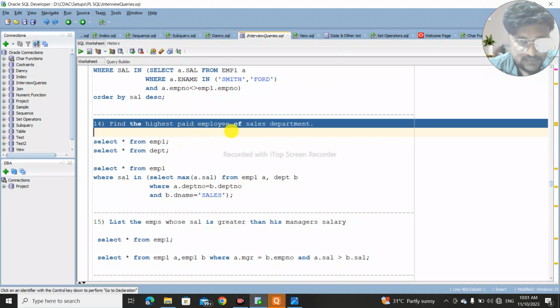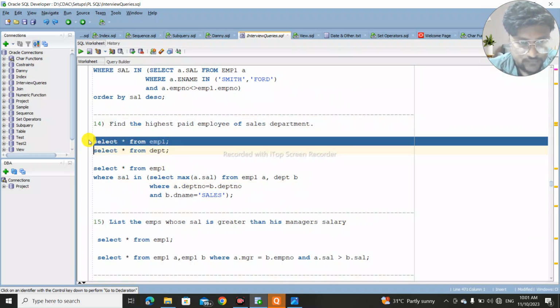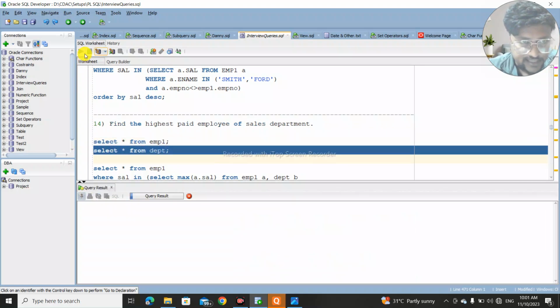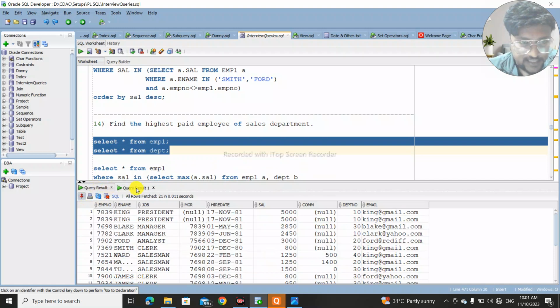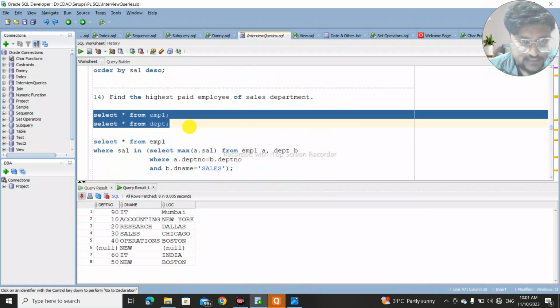Find the highest paid employee of the sales department. Let me show you the data of employee and department. So this is the data of employee. These are the employees and these are the departments. So select star from EMP1, all the data from EMP1 where sal in.